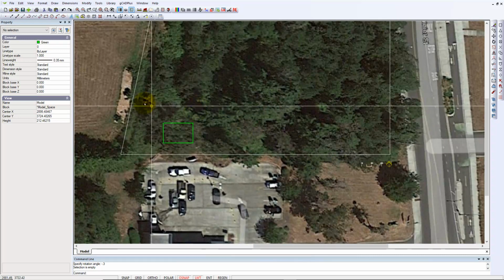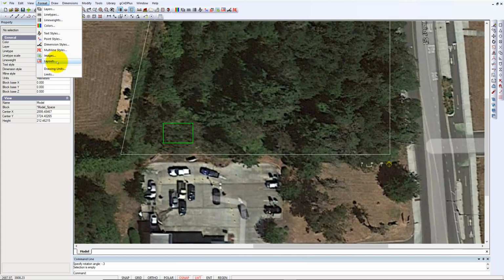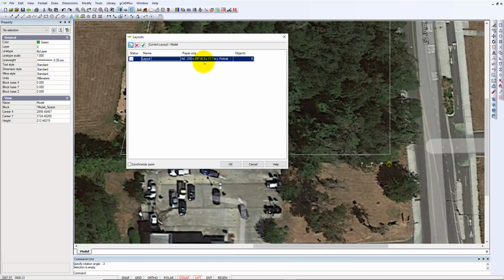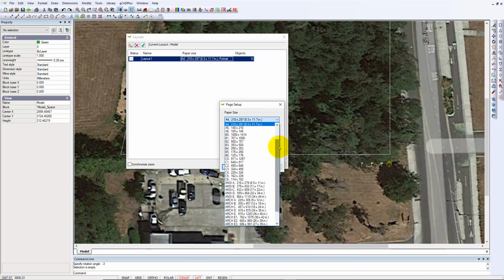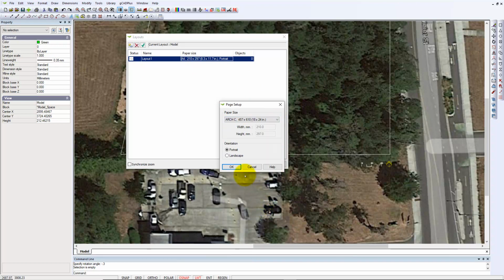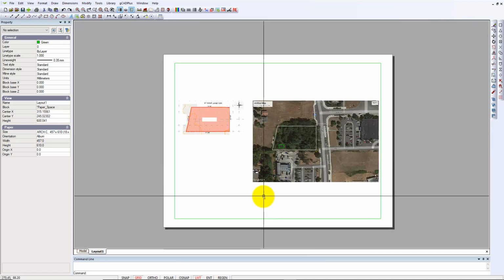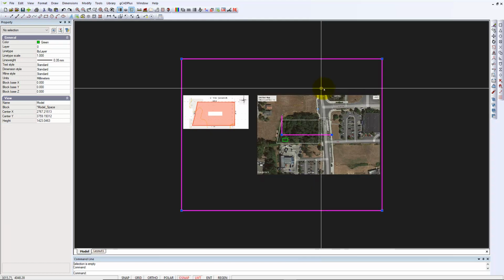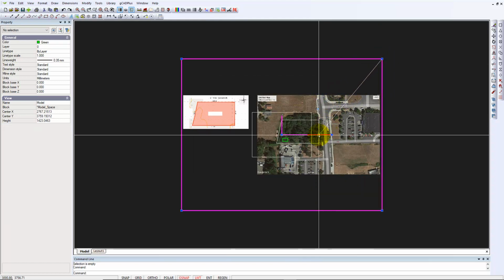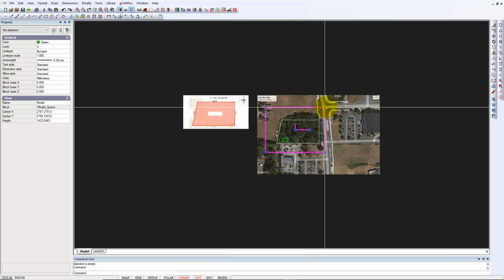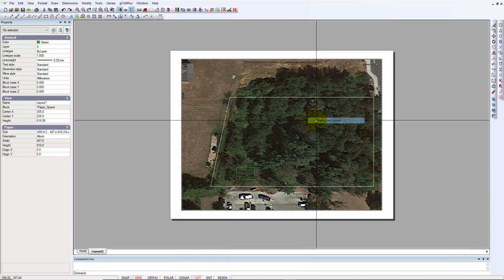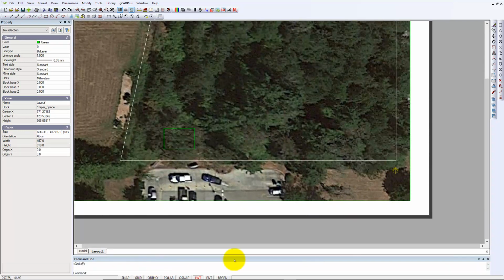Let's now look at a layout. Format, layout, new. Let's put it on an architectural C size sheet, and we'll go to landscape view and we'll go OK, and here we are. We can zoom extents, and the bit we're interested in is double click here and bring this magenta box down so that we cover the site and display that on the layout. So you can see, I'll take the grid off.